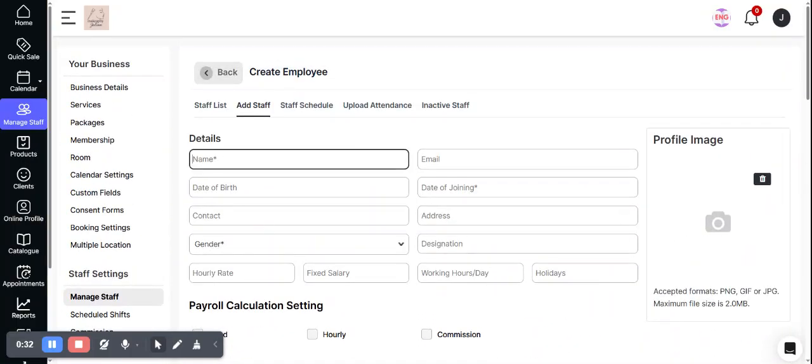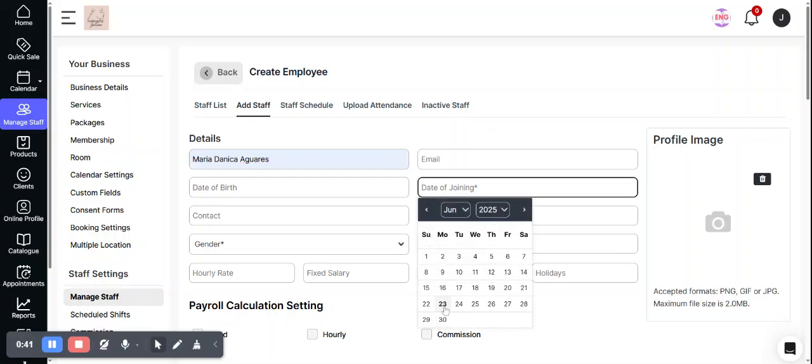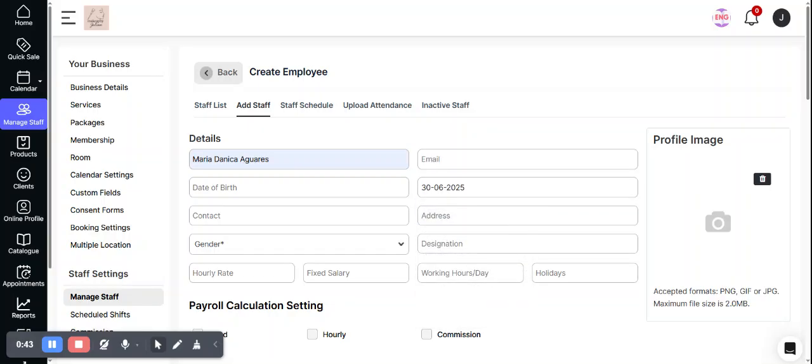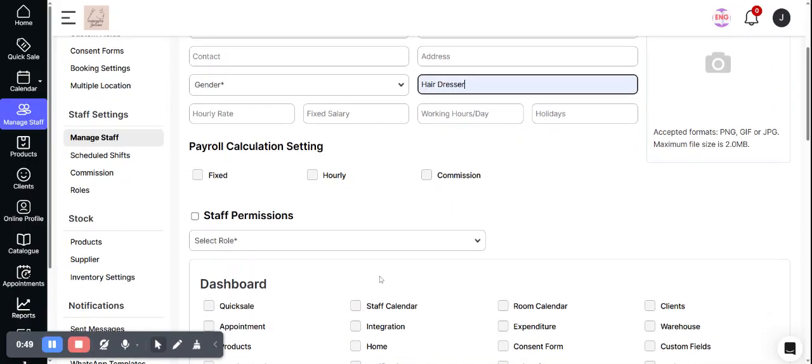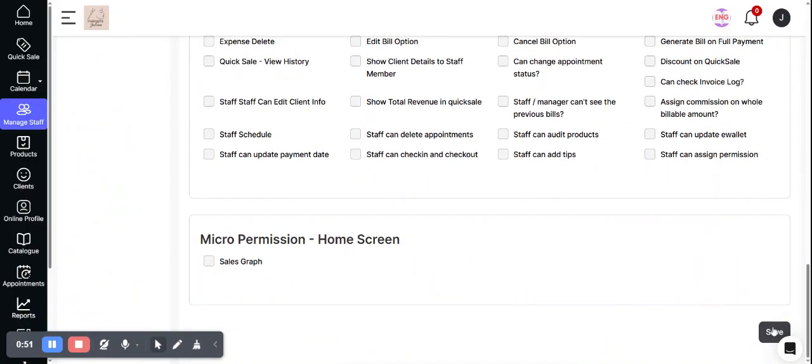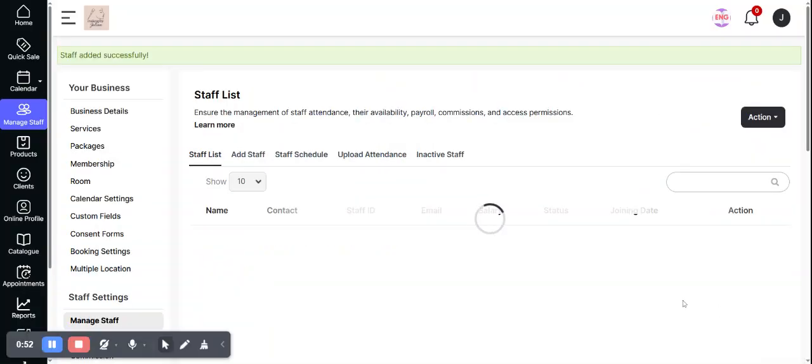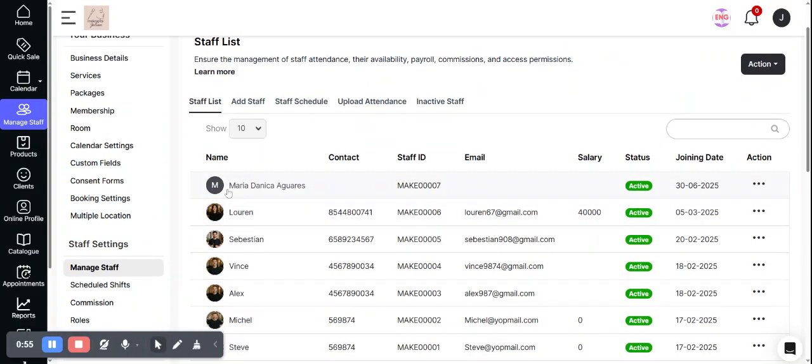So let me help you with an example. Let's suppose Maria, date of joining 30th of June, designation hairdresser, and then save it out. So this way you can add the new staff member in the system. Can you see Maria is added?